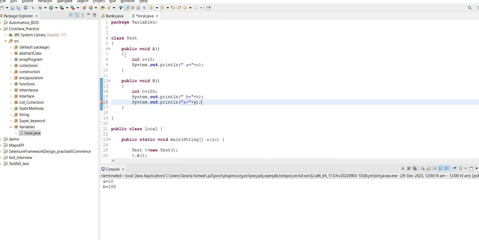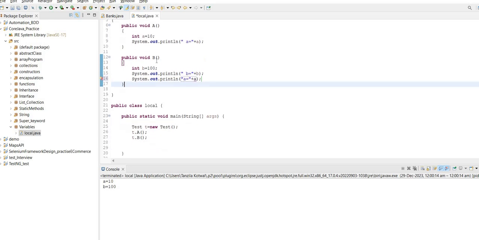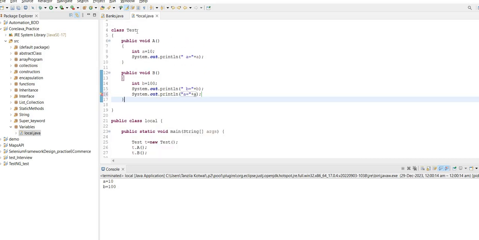So the scope of a is from this opening curly brace to this closing curly brace, and the scope of the b variable is from this opening curly brace to its closing curly brace. That's the reason it is called a local variable, because I'm not able to call this in a different method inside the same class. So inside the test class we have created two different methods, and inside each method we have created two different variables. But as we have declared the variables inside a method, we are not able to access the variable outside of the method.